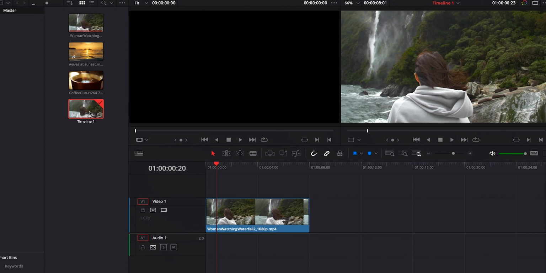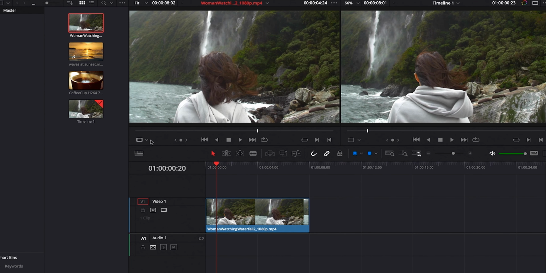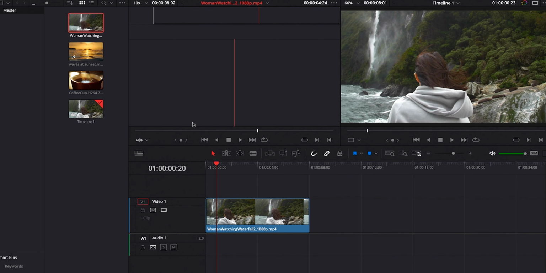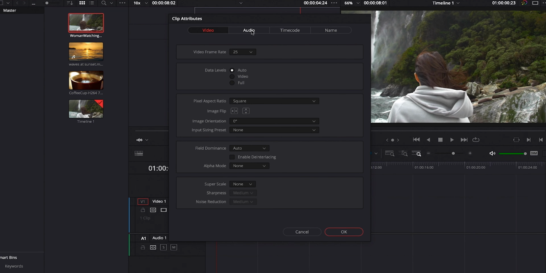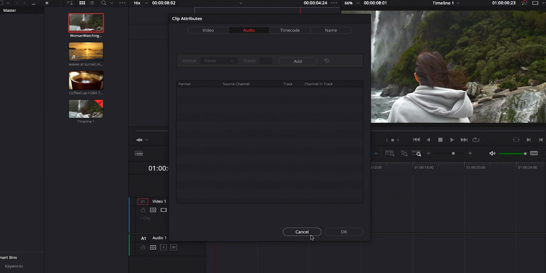The other thing I would say about this timeline is you can see there's a video track, V1, and an audio track, A1. The audio track doesn't have anything on it, and that might be because the clip itself has no audio. We can look at that if we really cared. If you right click on the clip and look at clip attributes, you could see in fact there is no audio track, which is fine.